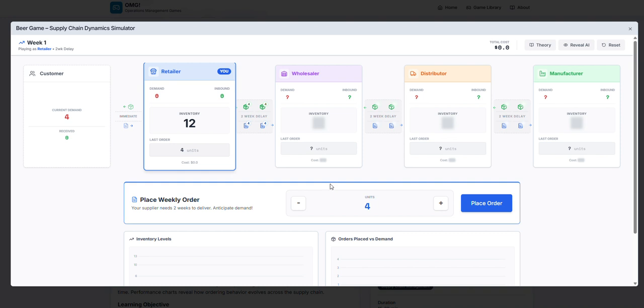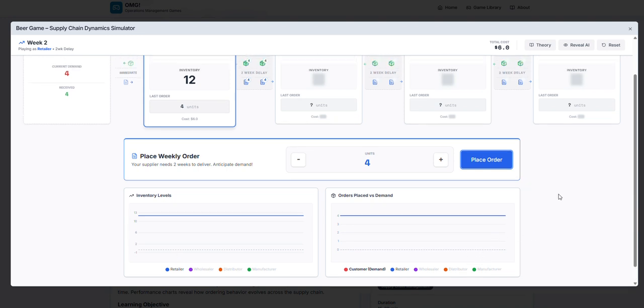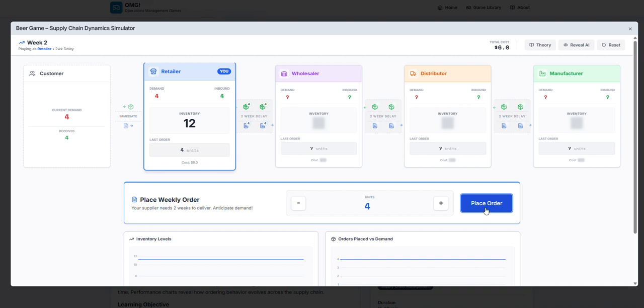And now the question is, how much should we order from the wholesaler, as we are the retailer? So let's say the current demand was 4. We have 12 in the stock, so let's just keep the same thing. And now inventory levels, everything stays the same. We have a keeper of indicators. We just see our own numbers, but later on we can see what the other guys are doing. Okay, let's keep. This seems to be a successful strategy. Let's just go to the next round.